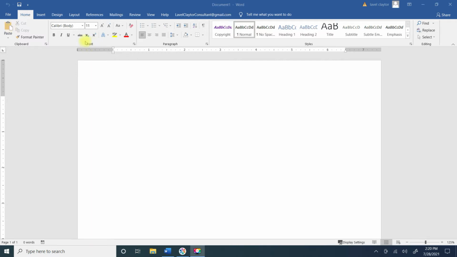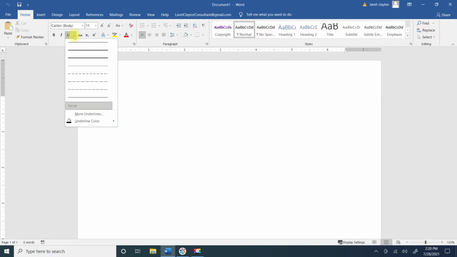So if we go to the font group and we look in the second row, the third command is underline. So we also notice to the right of underline, there is a little arrow here pointing down, which means there are more options available than just putting a single underline under a particular word.